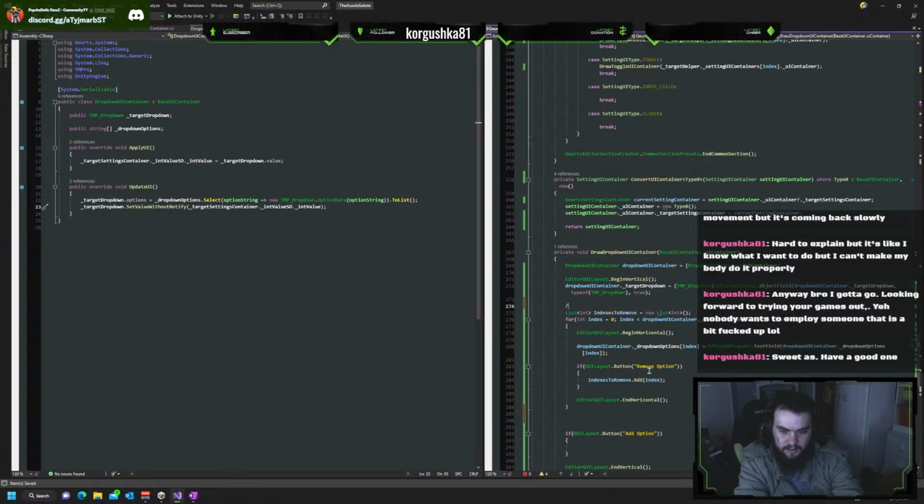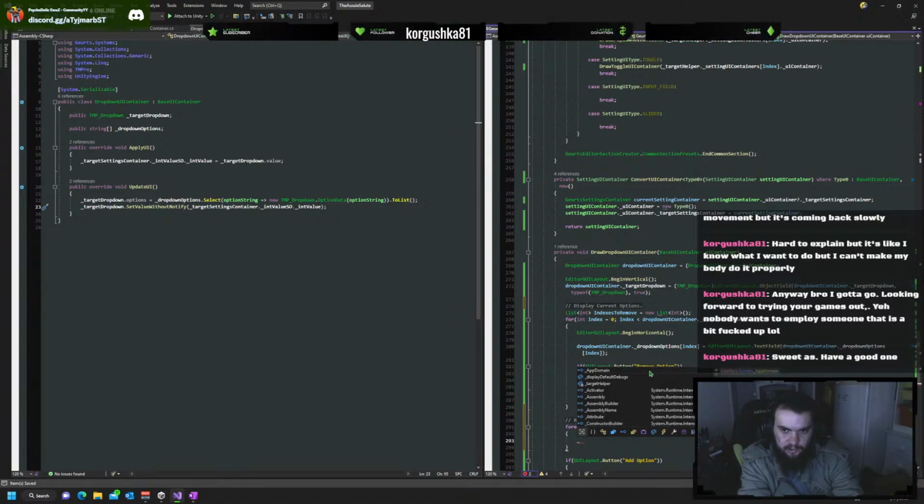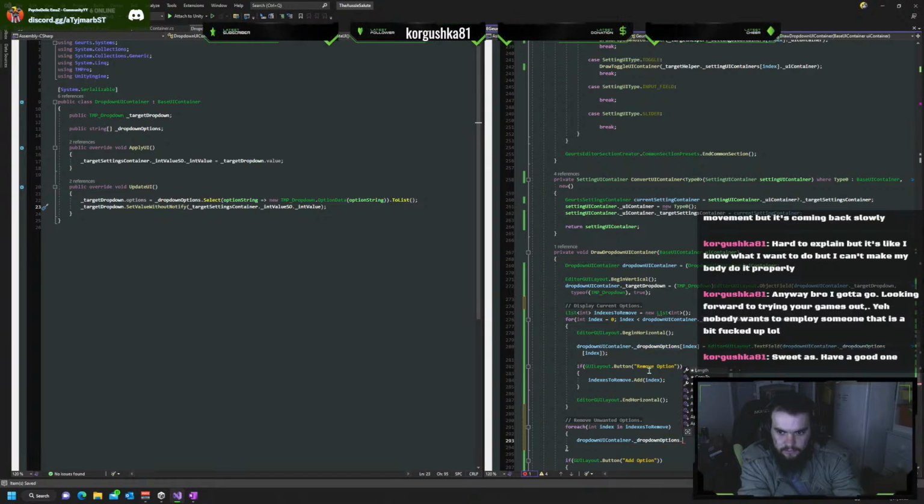So let's right here display current options, and then we're going to remove unwanted options. I'm going to go foreach int index in indexes to remove. I'm going to get the list, which is drop down UI container dot drop down options dot remove. I swear there's remove. Delete. Destroy. I swear there's one of those.